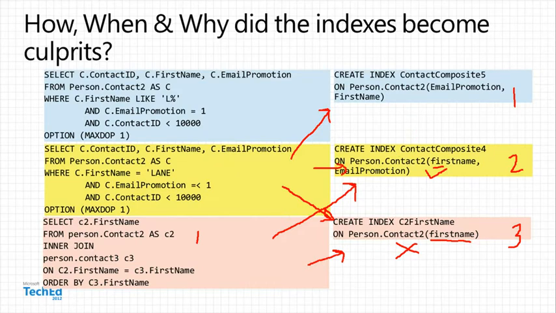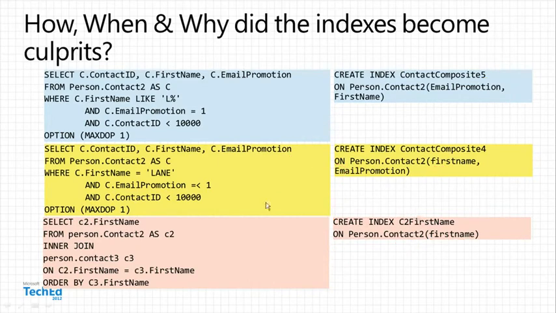Now, the real question is, what do I do with composite 5? That's the choice you need to make. Keep composite 5 if your update performance is not being complained about by the users of your application. Or, if the performance difference between composite 5 and composite 4 is really not too high, you can get rid of composite 4. Make sense?